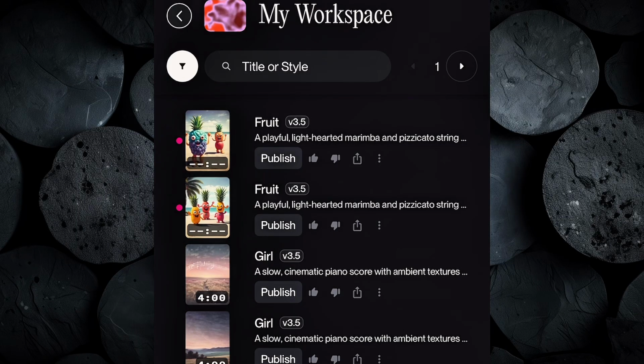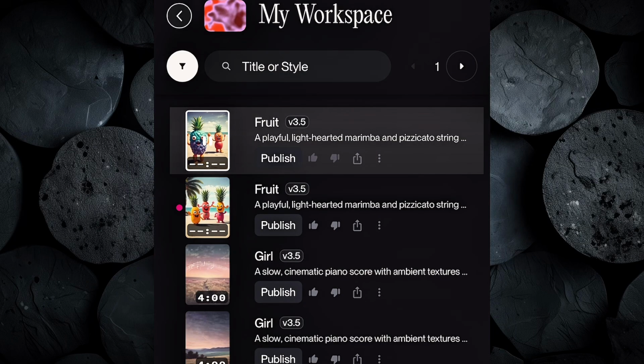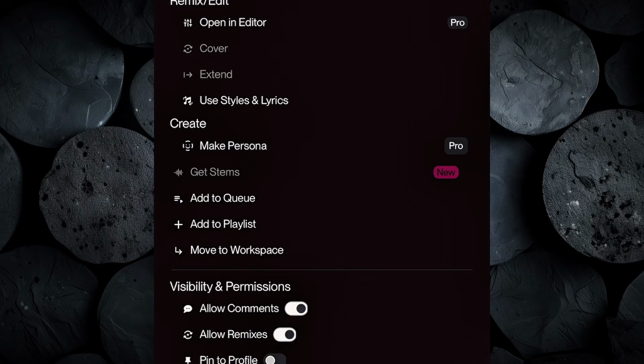Click play to preview both tracks. And once you've found the one that fits your video's mood best, go ahead and download it to your device.